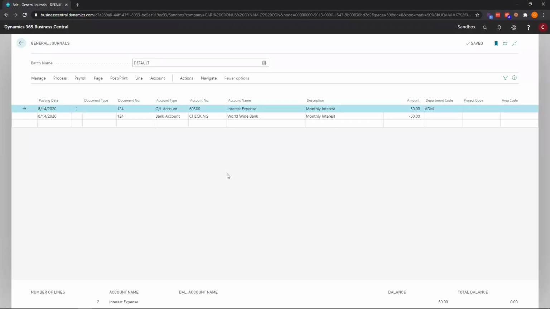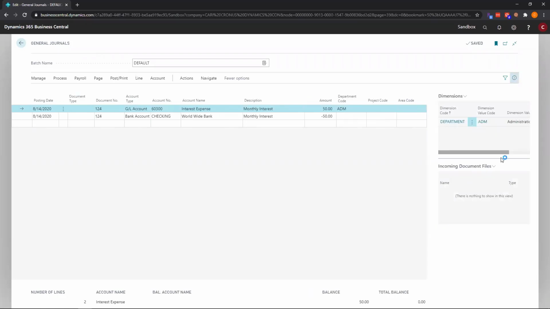Everyone. Today I wanted to share an accounting tip with you, which is how to attach documentation to general journals in Business Central. So you can see I'm on my general journal screen and I already have my lines filled out. My fact boxes right now are hidden, so I'm going to go ahead and show those. And you'll see down here I have this incoming document files.